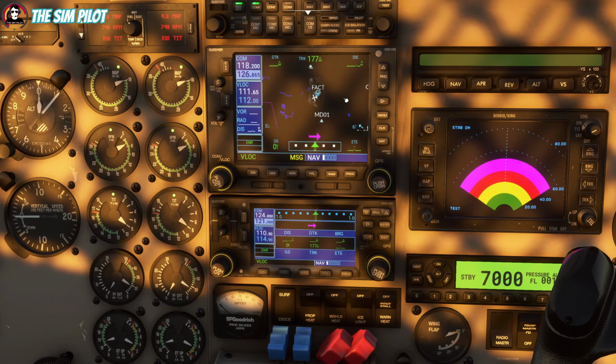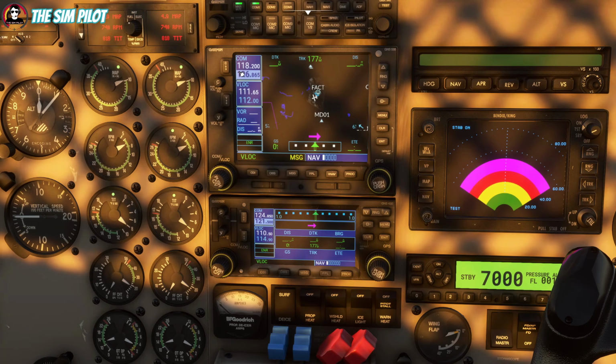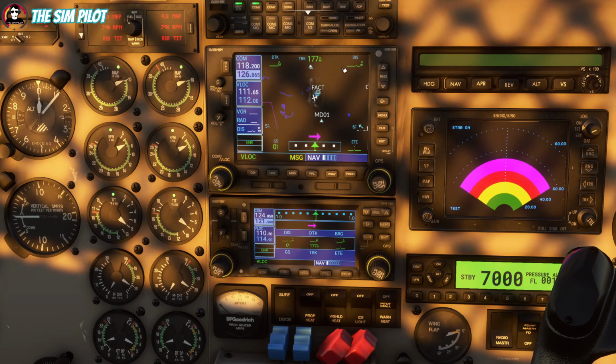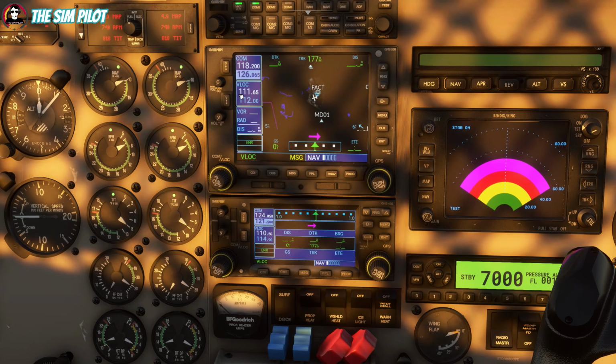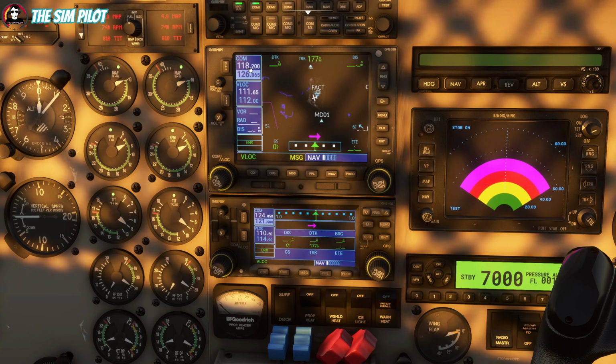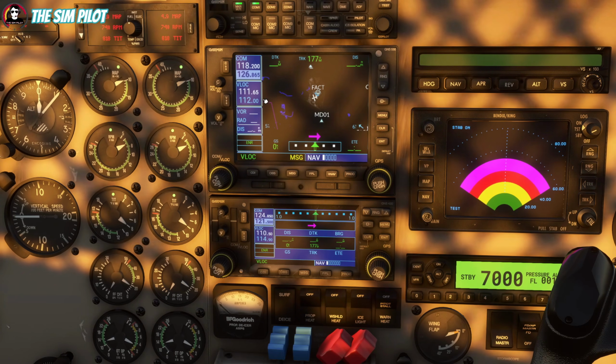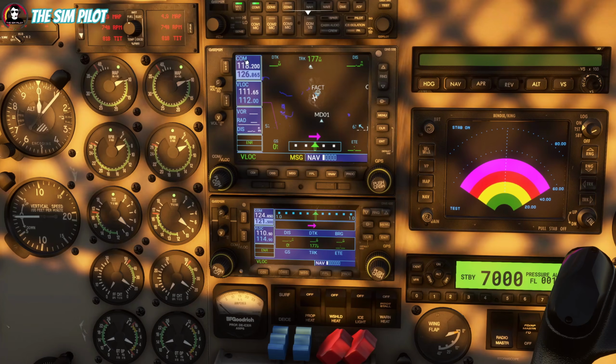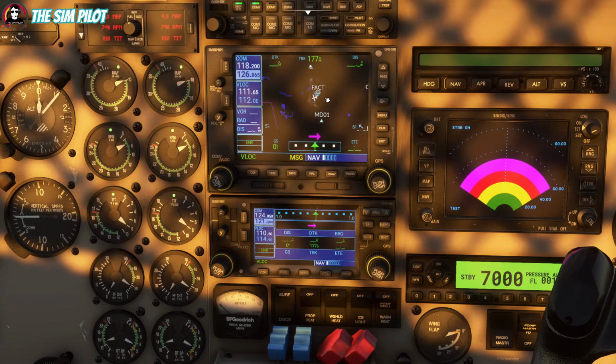I hope you guys find this video tutorial useful, because I searched a lot and wasn't able to find a good tutorial that explains the GNS530, so I decided to record my own. Let's start with the buttons around the unit, and then we will discuss each and every page the screen has.